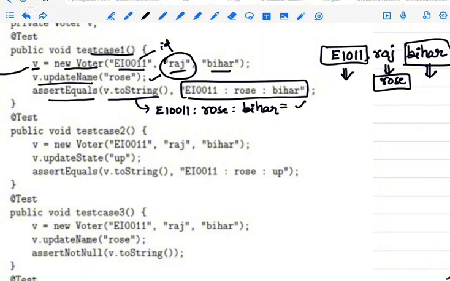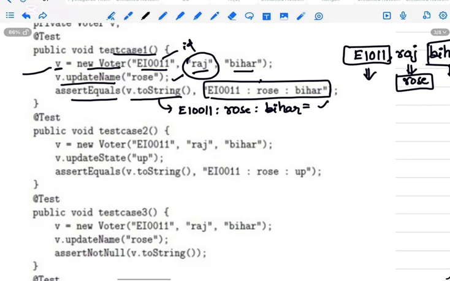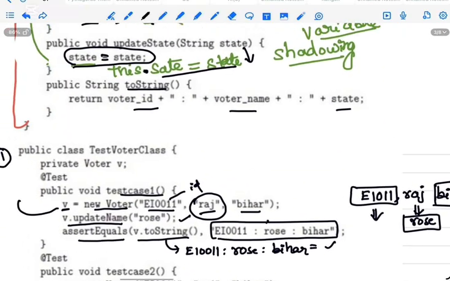assertEquals checks both are equal. That is, the v.toString method's print statement is the same as the passed values with a string. So both are similar, so this test case will pass.